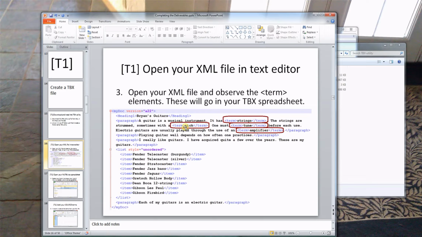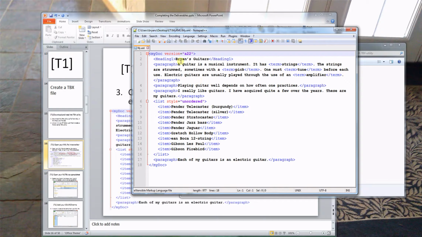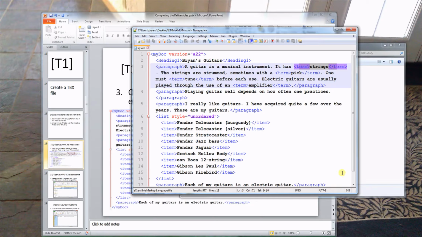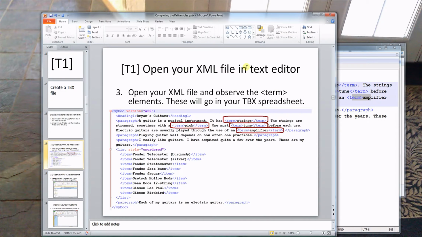And it says to open my XML file and observe the term elements. These go into the TBX spreadsheet. So if I go back into my XML file, I see that I have some terms here. I have this term. Let's see here. Can I zoom this a little bit? Okay, make that a little bit bigger so you can see it. And I have this term, and I have this term, and I have this term. Okay. So I need to observe those. So I know that I have those terms, and these will go into my spreadsheet.